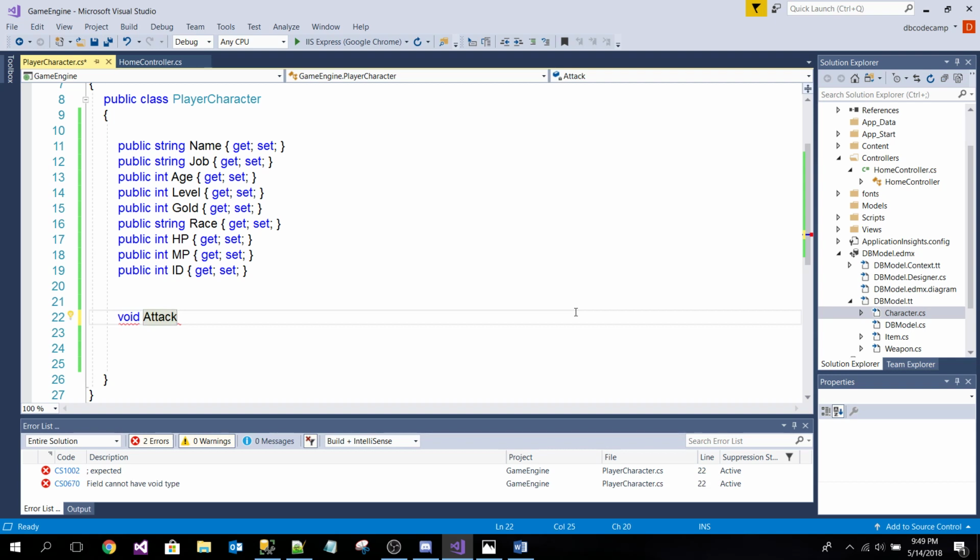Attack. So this is where it's going to get interesting. This is where we need to use the good old noggin. Okay, so now attack. And we're going to make it public. I forgot. Make it public so other people can see it.